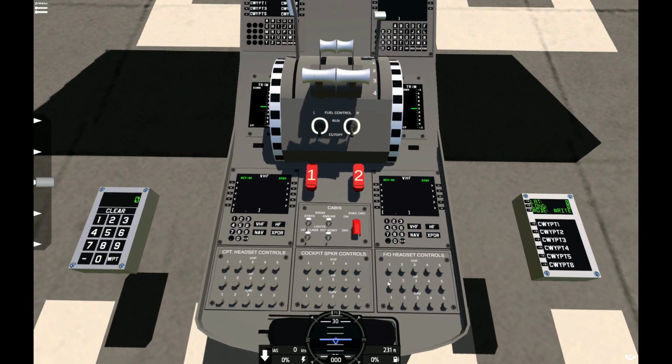and I've added in some controls for the captain's headset, the first officer's headset, and the cockpit speakers. These three panels are identical in terms of actual function. They just control a different, I guess, audio source.